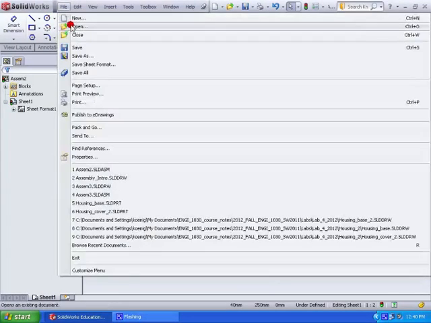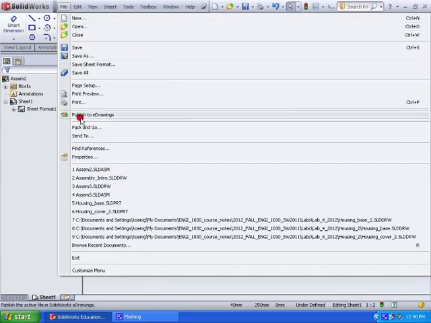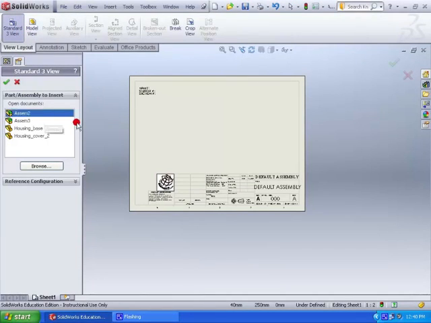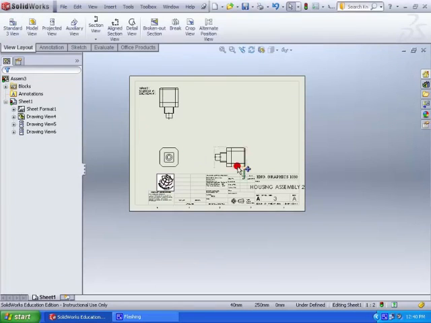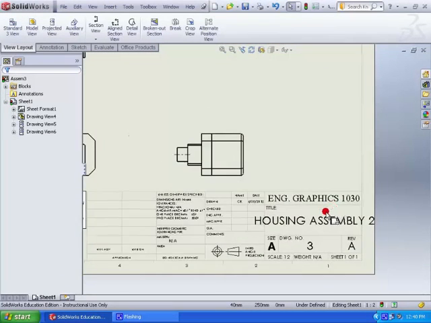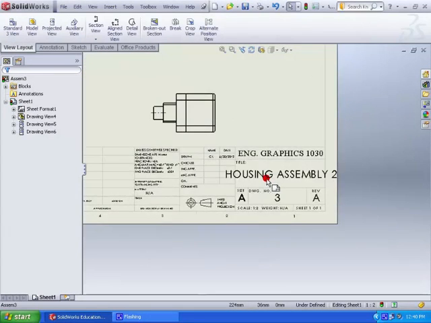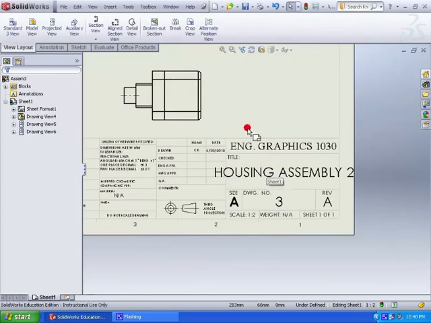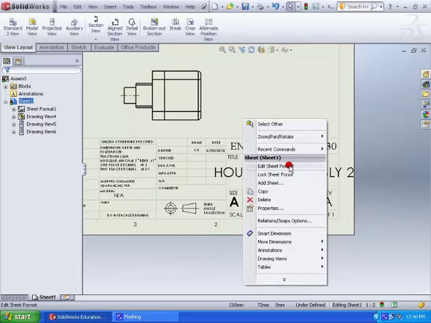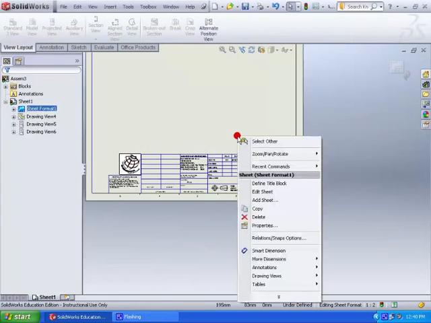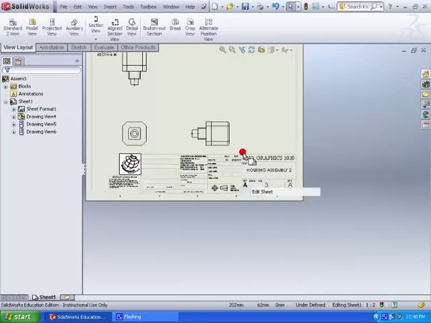It's good to realize that if you haven't edited, you're going to end up with text which isn't correct. So let me create my new views under View Layout, Standard 3 Views. Let's try that one. And you'll notice when I bring the views in, the text has changed for me. So that's a good bit of learning there. My text is a little bit big, so right click, Edit Sheet Format, double click on the text. I'm going to change that to 16. Right click to get out of the editor, Edit Sheet.